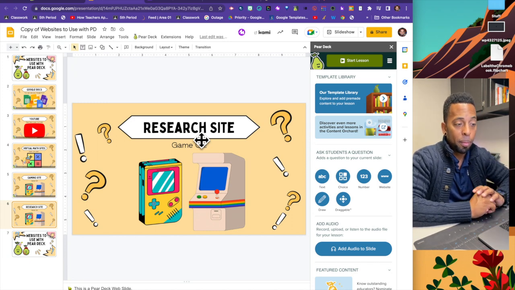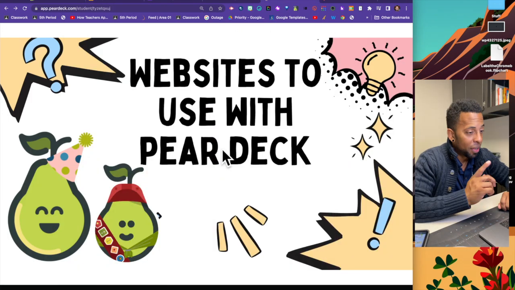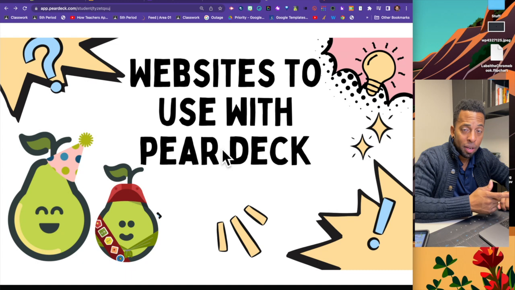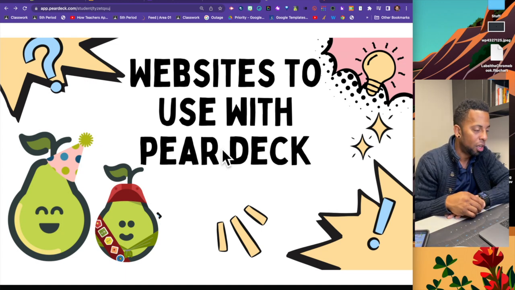So what I'm gonna do now is I'm gonna run the Pear Deck, and then I'll show you what it looks like from the student end. Okay, so I've got my Pear Deck open. I'm looking at the student view, and so I have my iPad over here to kind of navigate the Pear Deck, and let's take a look and see how the sites look right now.